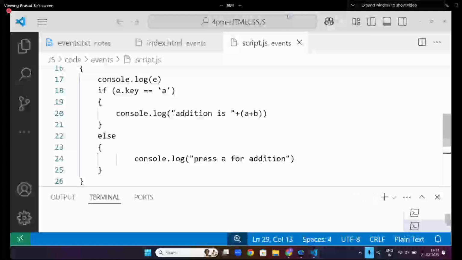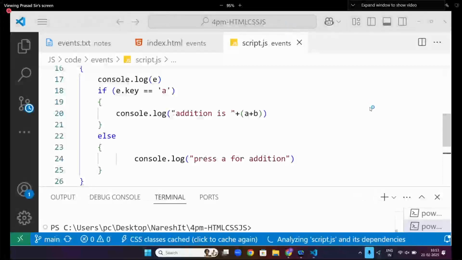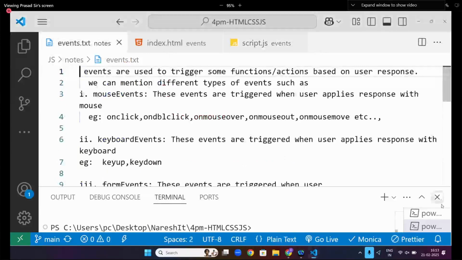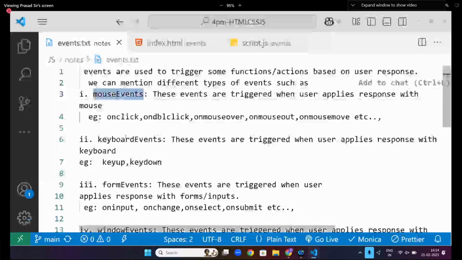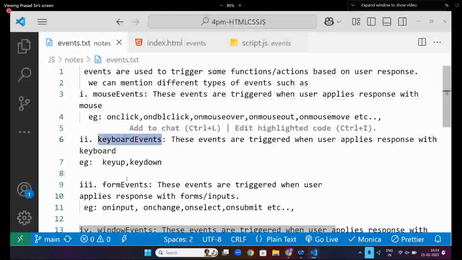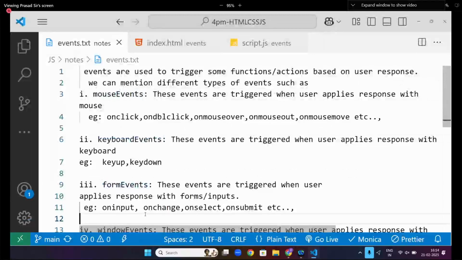Yesterday, we discussed a topic called events. In the events, what we discussed is there are different types of events such as mouse events, keyboard events, form events, window events, like on click, on double click, on mouse over, or on key up, on key down.